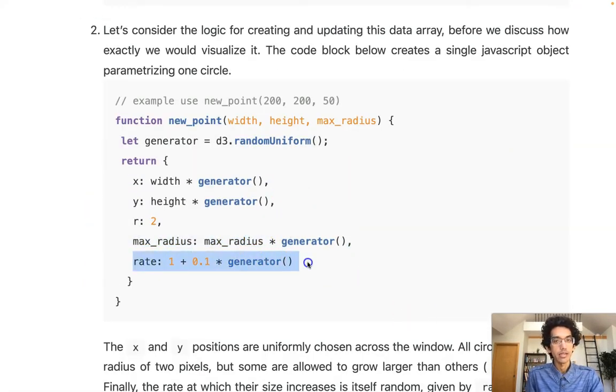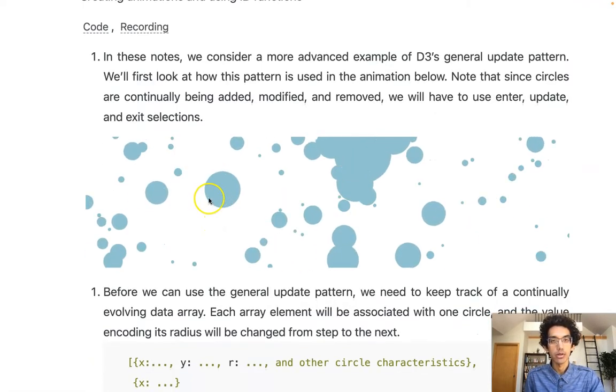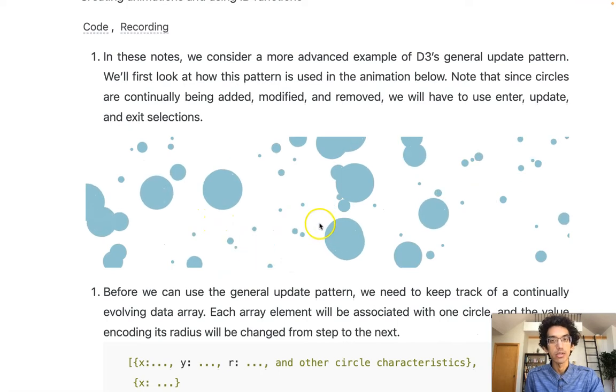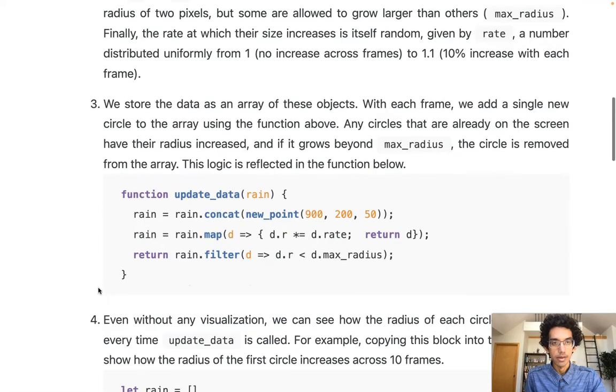And then this rate is saying how quickly the circle is going to be growing. Some of them grow really slowly, some of them grow really fast. So this is some number. 1 is just going to mean the baseline rate of growing, and then it's going to be between 0 and 10% the speed at which it grows. Okay, so those are all going to be in one big array of objects.